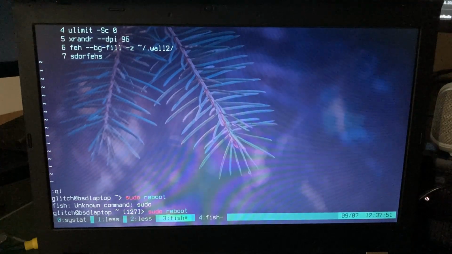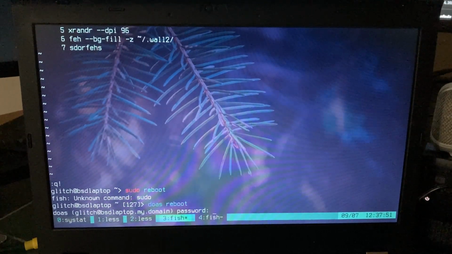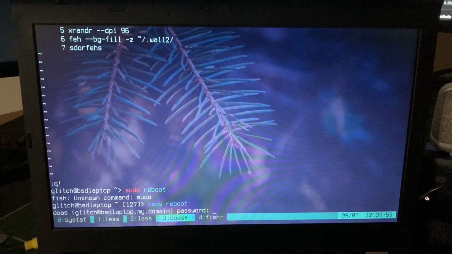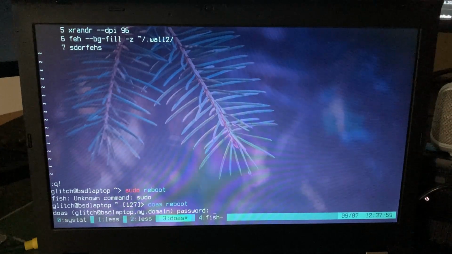I'm not using my Linux or FreeBSD machine, so we don't use sudo. I need a symlink, or create an alias for sudo. So whenever I type sudo, it just means doas, because on my other machines I use sudo.